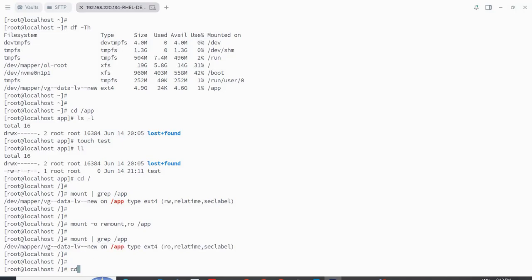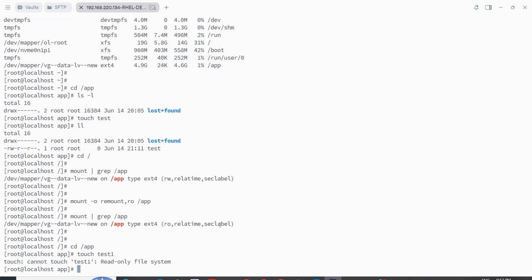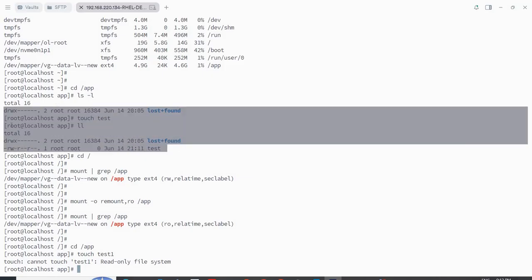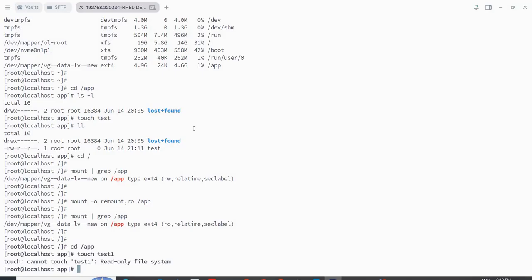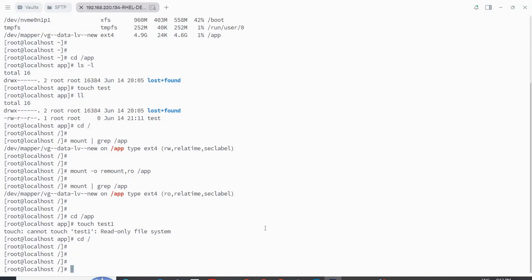Let me go with one more practical step. Touch test1. Are you seeing the error? Earlier, when you were trying to touch the file, it was created successfully and you were able to see the file listed. But in this situation, you are not able to do this because the file system is in read-only mode. This is the type of situation your application team will face in reality.